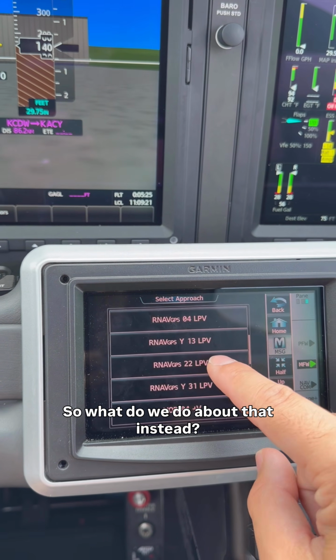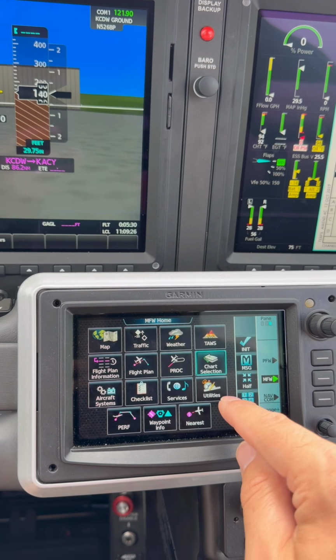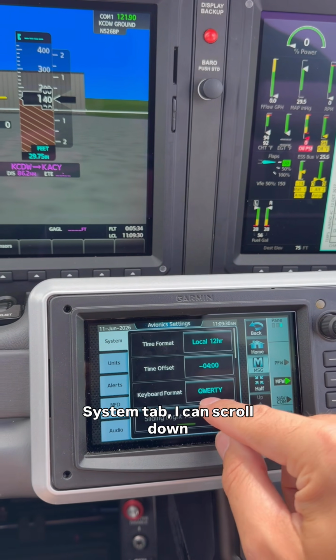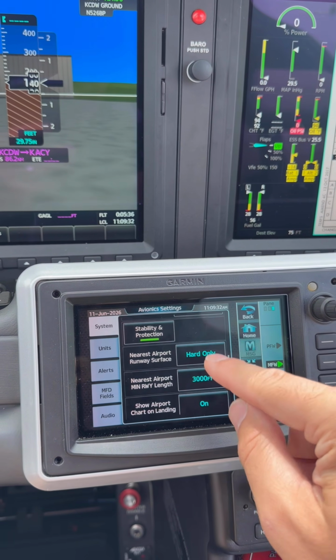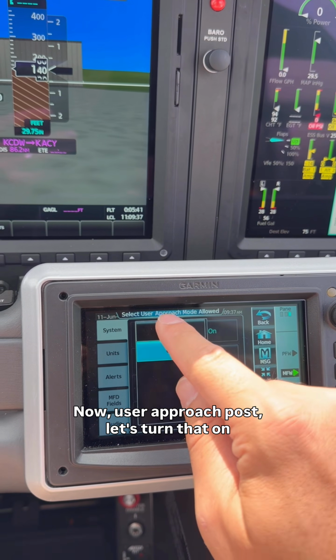So what do we do about that instead? Well, there's actually a setting for it. We've got to enable it first. If I go to Utilities, Setup, Avionics Settings, and in the System tab, I can scroll down, allow User Approach Mode Select, let's turn that on.